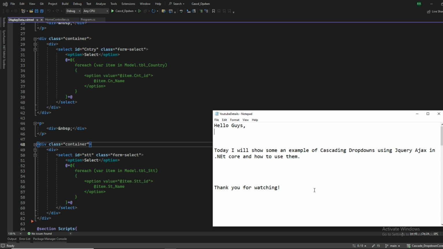Hello friends, today I'm going to show an example of cascading dropdowns using jQuery AJAX in .NET Core.